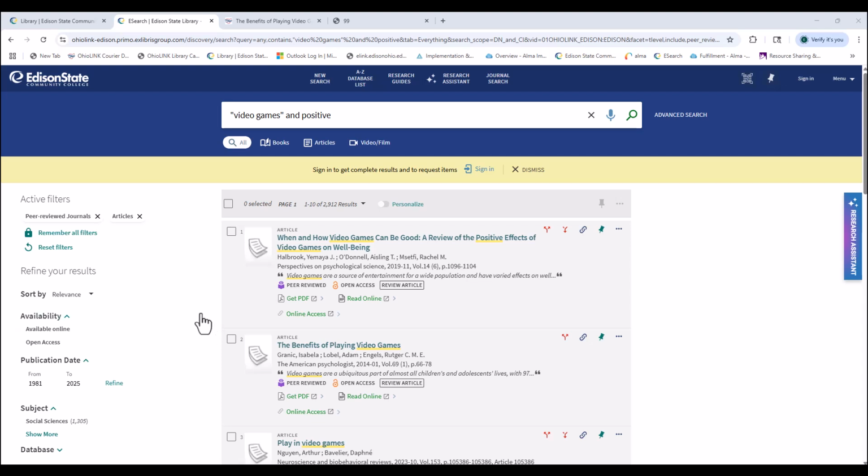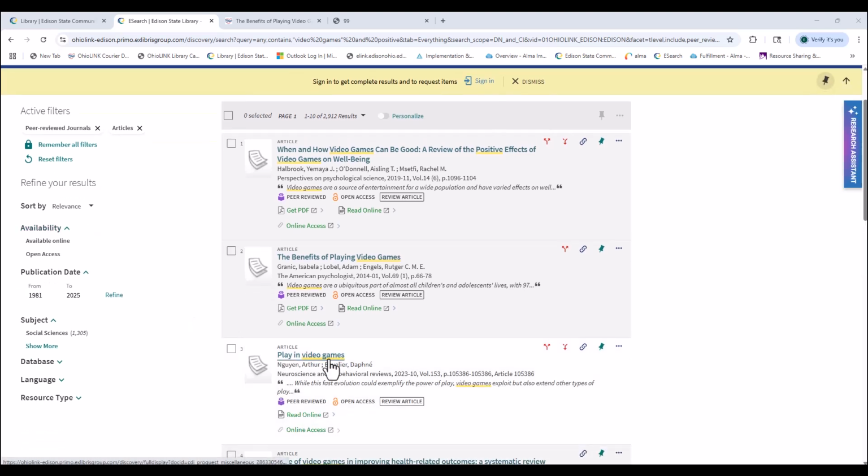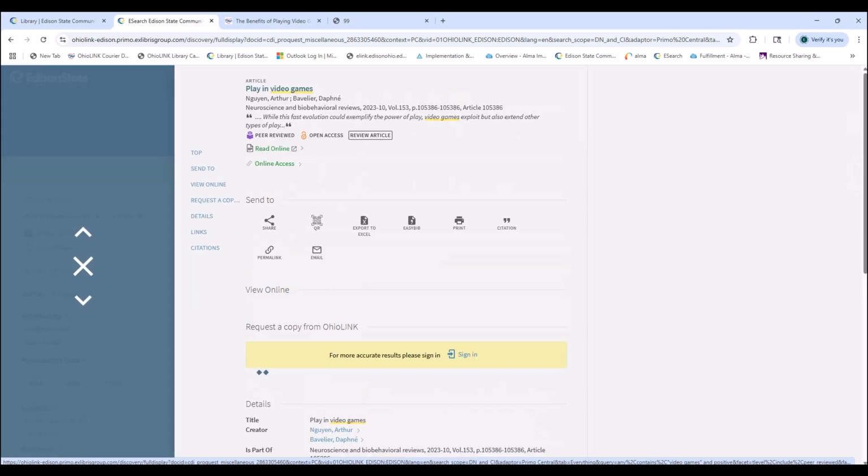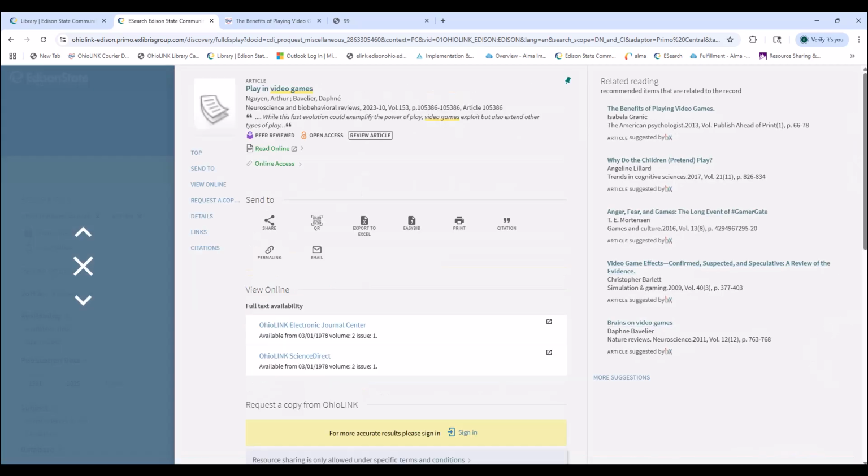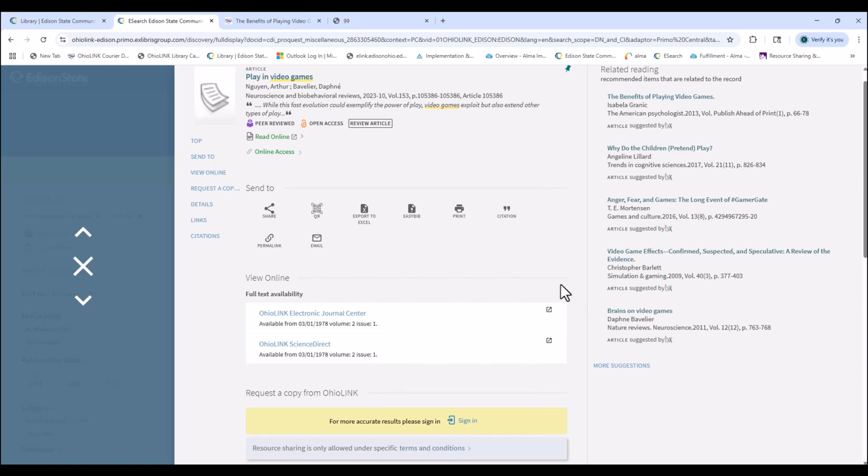All right, I'm now back on my search page. What I'm going to do now is show you some of the different things that were available on this other page I didn't highlight. For example, one of the things I'd like to highlight is the sign in. If you sign into your account, you can pin these articles or resources, and then you will have them on your account that you can access at any time.